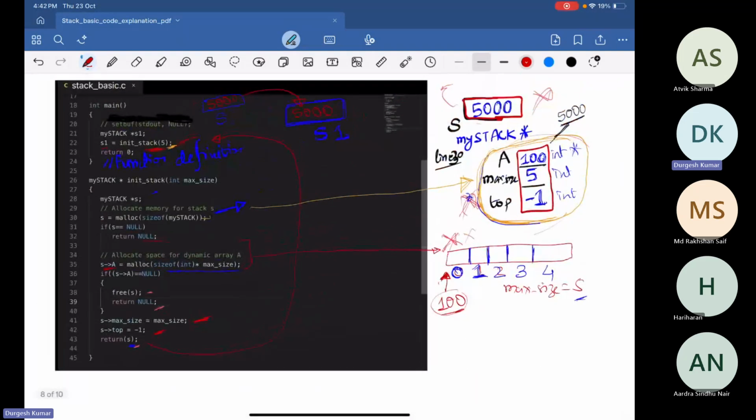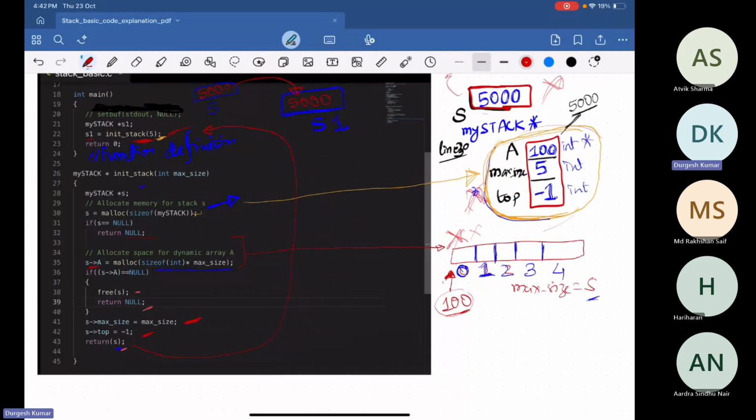So let us understand the init stack function because that is the core function. Okay. So the init stack function is just taking max size. You have declared a variable my stack star s. You will allocate memory for stack s. How? Using malloc of size of my stack. Okay, so malloc size of my stack.